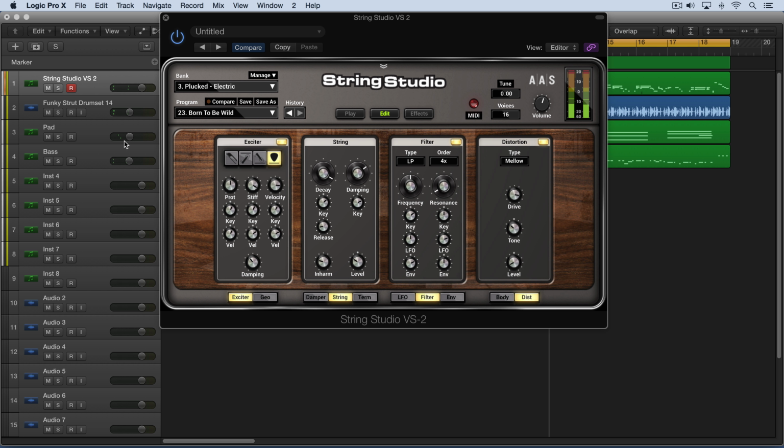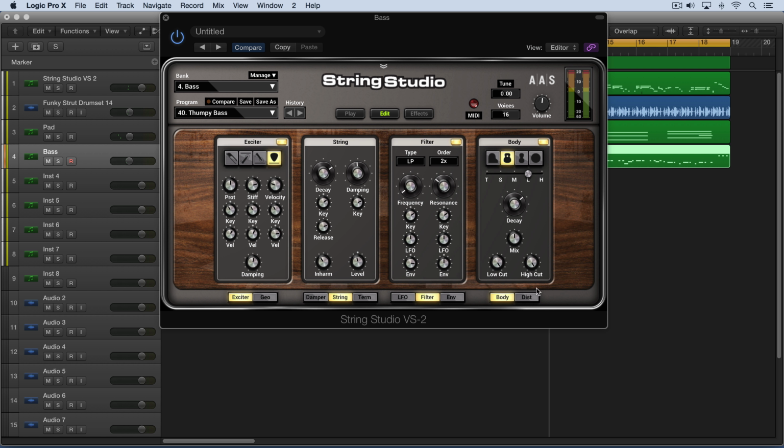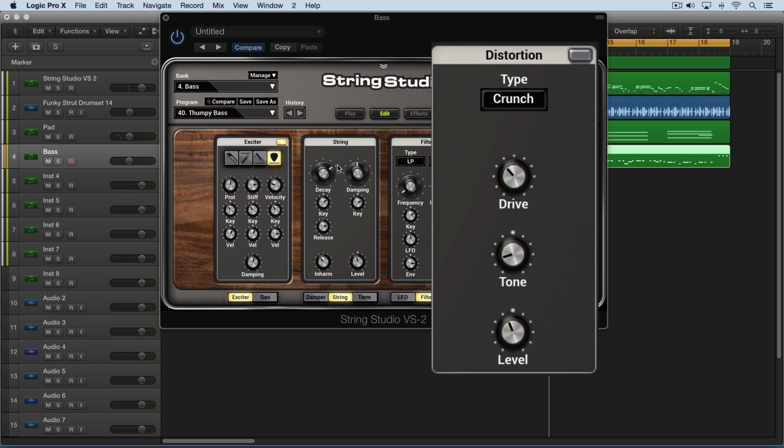Now let's look at the bass sound here. And I'm using a bass preset called Thumpy Bass. And again, we can go to the distortion and drive this with distortion.